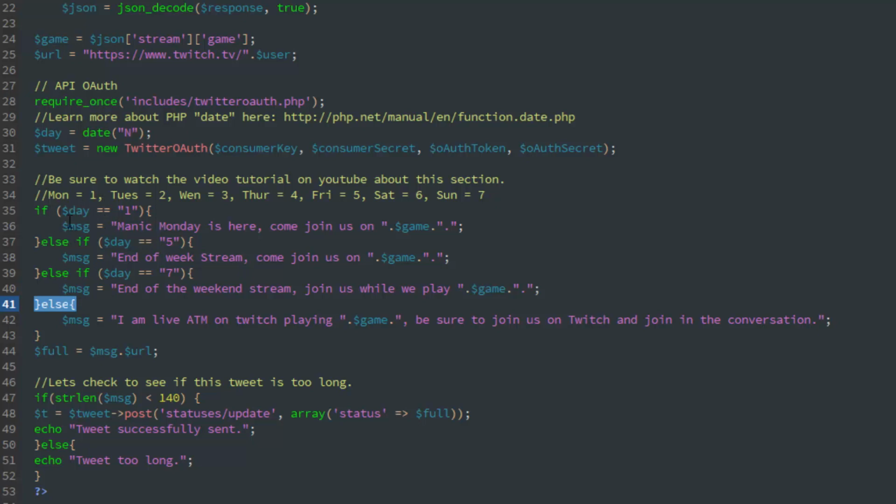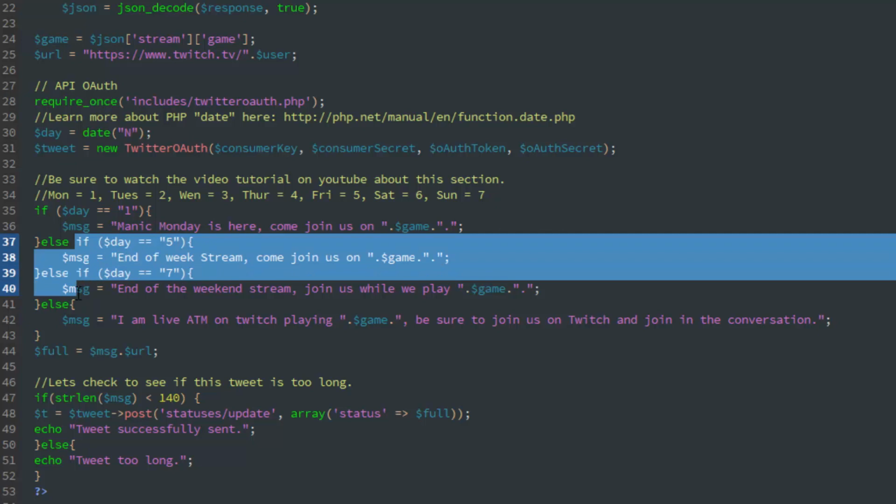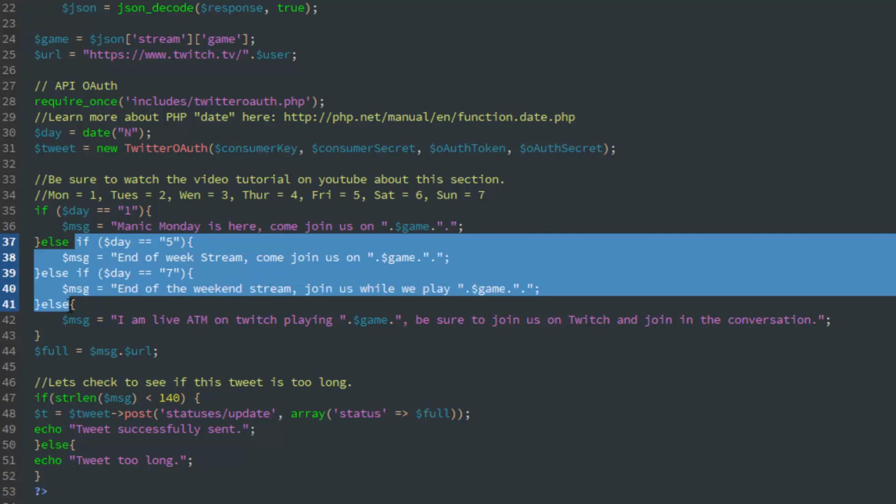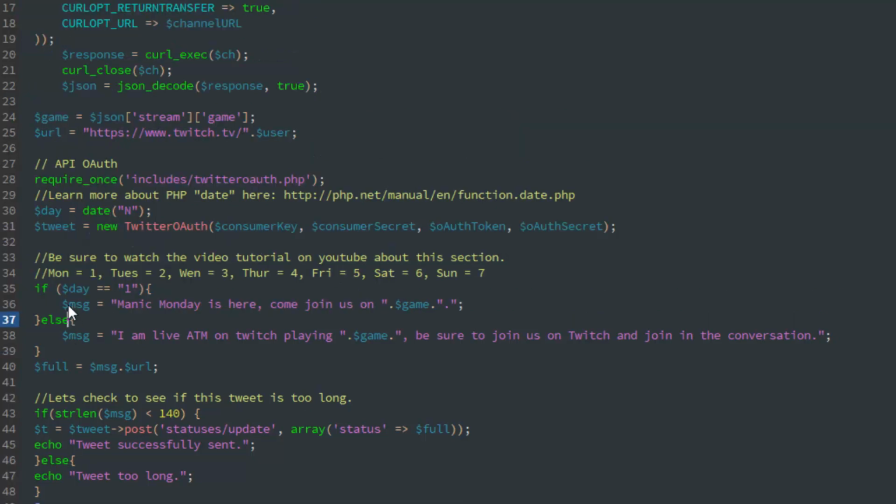If day equals this, else if, what you can do is say, okay, I don't want all these other ones. You just come down and get rid of all this. So it's just that. So now if day equals 1, message Manic Monday is here. Come join us on game. Otherwise, say this message. So that's basically how that works.